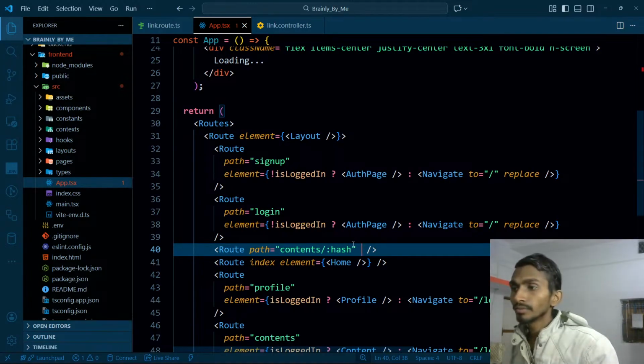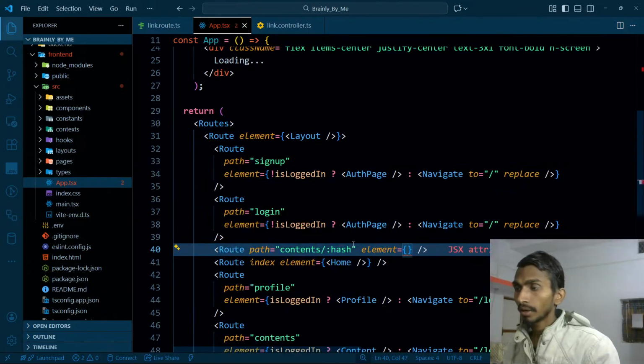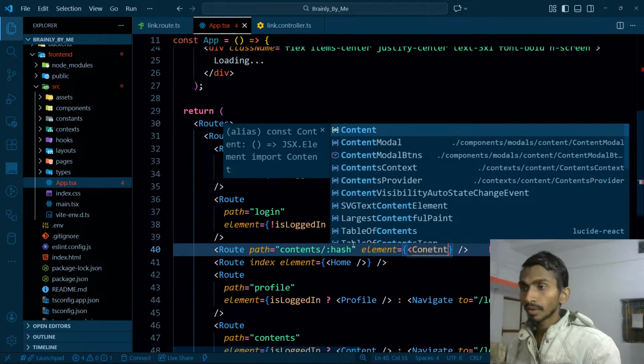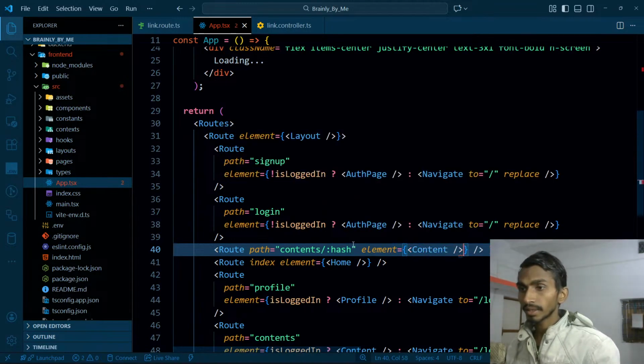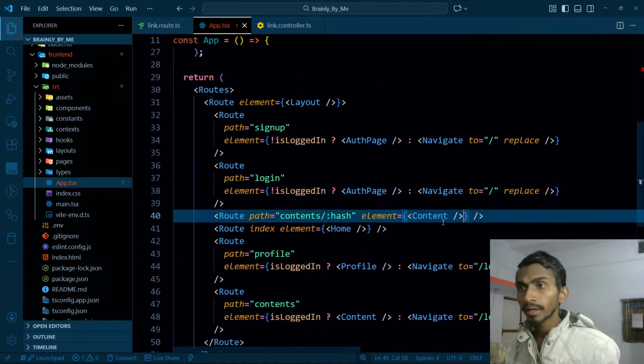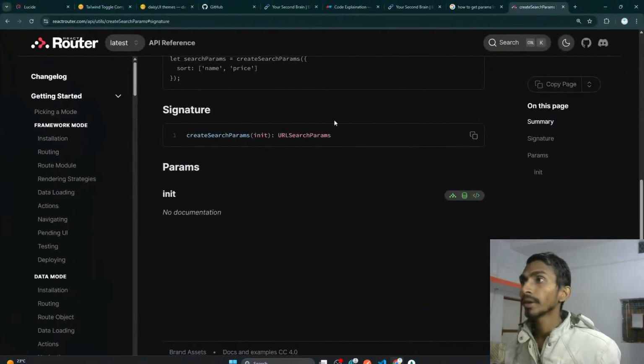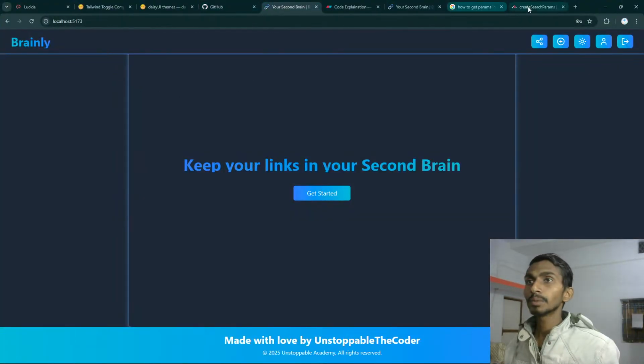And the element that I'll be showing is going to be the content page that I will be rendering. Is that okay? Alrighty. Whether I'm logged in or not, I should be able to visit this particular page. Yes or no? Let's try it out right now. Let's simply go there.